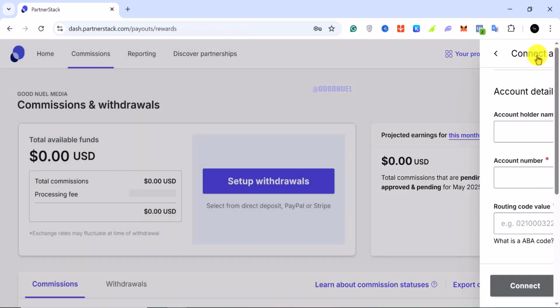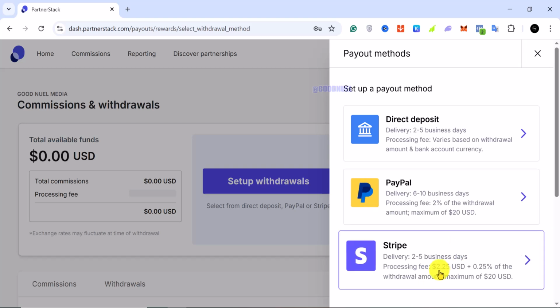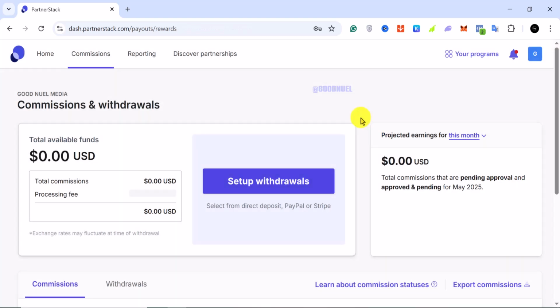So if you have PayPal, you can just connect your PayPal and straight to the point. If you have Stripe also, you can connect straight to the point. So that's how you set up your payment method.